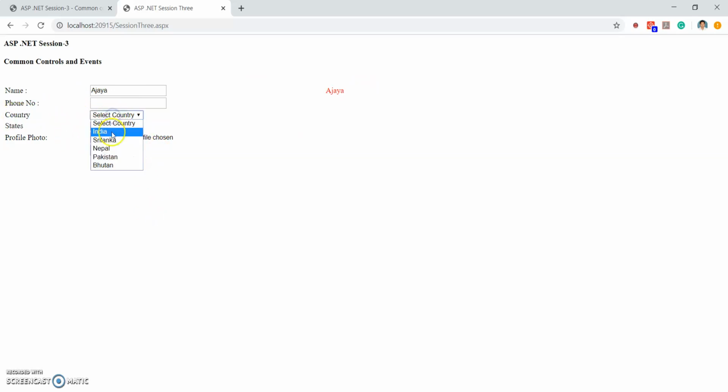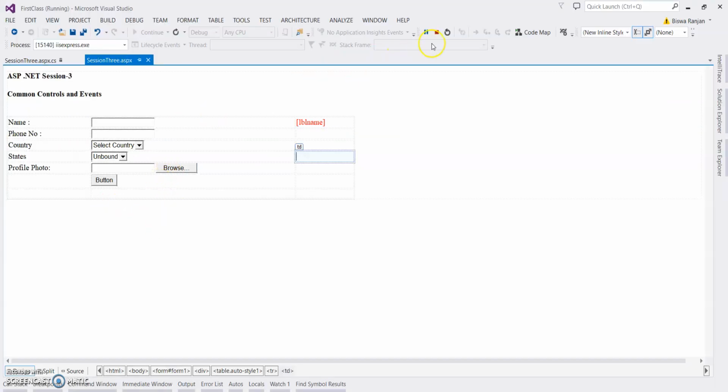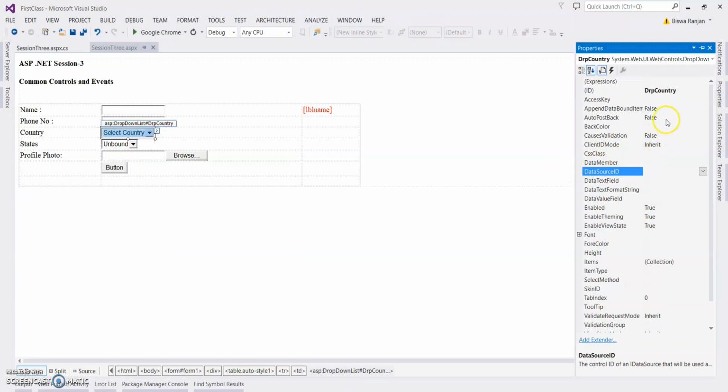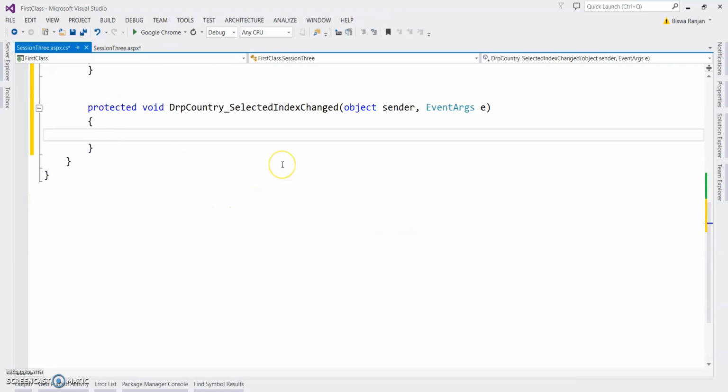So here if I select India, there are some states I will add here. So how can I add states? The same thing, first go to the drop down box, go to the properties, make the auto post back true, double click on the drop down box. Okay, if drp country dot text equal to India.